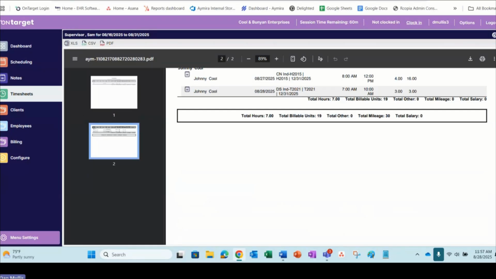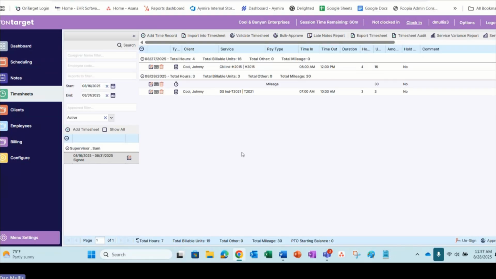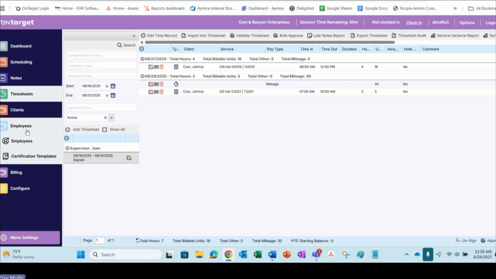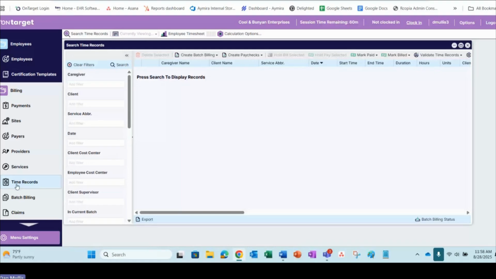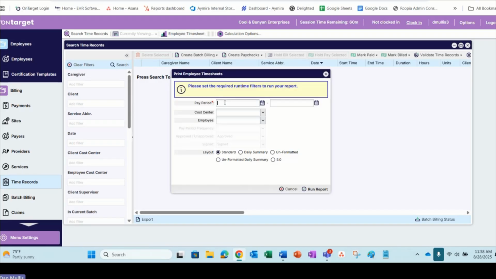And you can print these, you can export them. The preferred method is actually using what is called the employee timesheet report. Many of you are familiar with this. If you're not, and this is your first time seeing this, it is typically under billing and time records. And you should see that right here at employee timesheet. And so I'm going to run this for the pay period of 8/16 to 8/31.